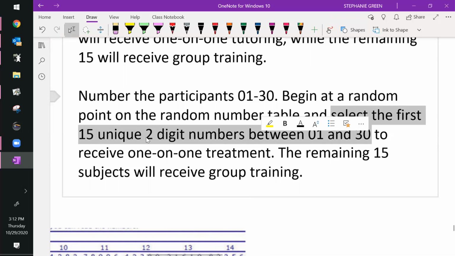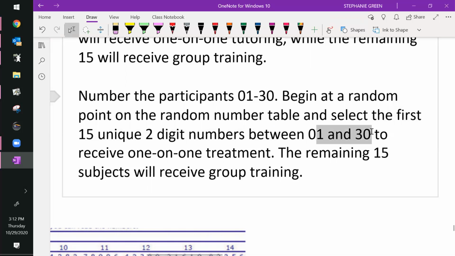2 digits means we're looking at every single 2-digit number, even if it's not necessarily in our range, but we're only selecting those ones that are in our range between 01 and 30. And then again, that group of 15 that we end up selecting receive one of the treatments, while the remaining 15 subjects receive the other treatment.